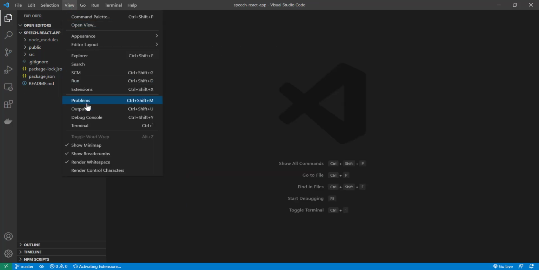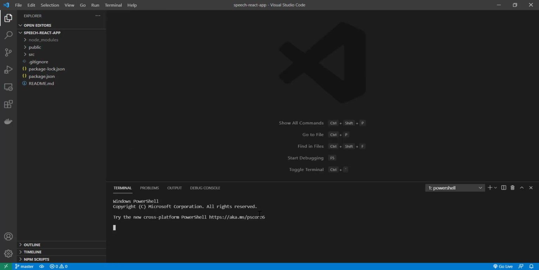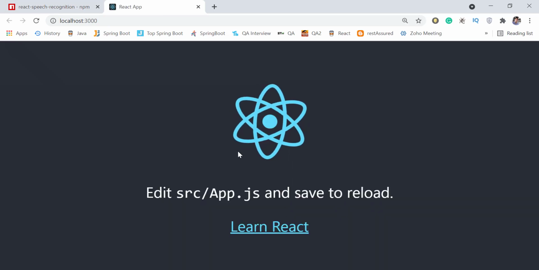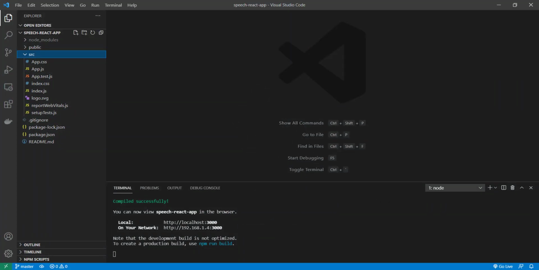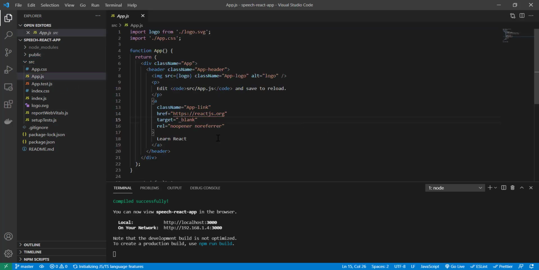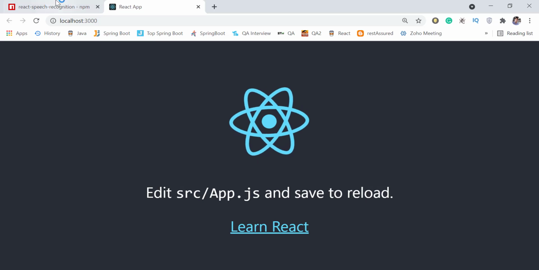Go to the view and then click on terminal, and from here we can write npm run start and wait for it. It will start your project. Basically it will go into the src and then it will start. So you can see React.js project is up and running. Now let's add the feature of speech recognition. For now we will keep everything, just open app.js, and this particular class we will replace.